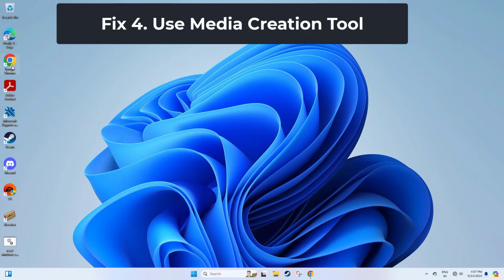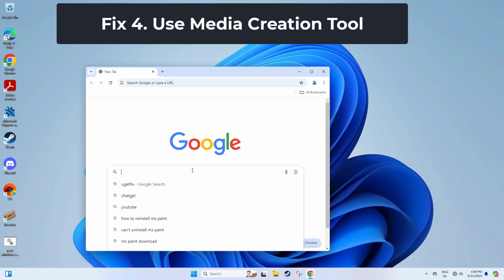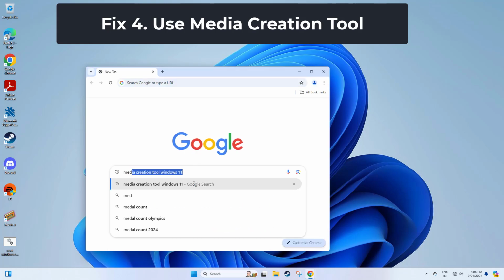If that didn't work, the Media Creation tool can be used to upgrade Windows 11 manually, bypassing the typical update process. This is particularly useful when traditional update methods fail.